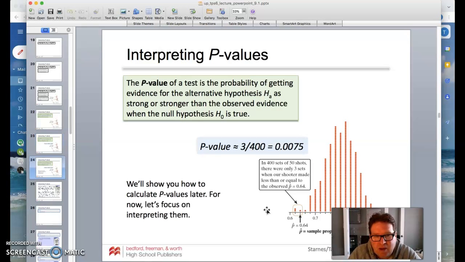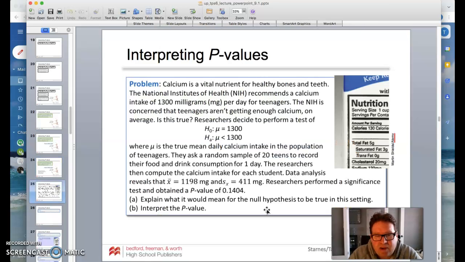We'll show you how to calculate these p-values later as we go, but for now we're going to work on just interpreting. So we'll give them to you, and then we'll work on how you figure those out. All right, so let's go back here and take a look at this.